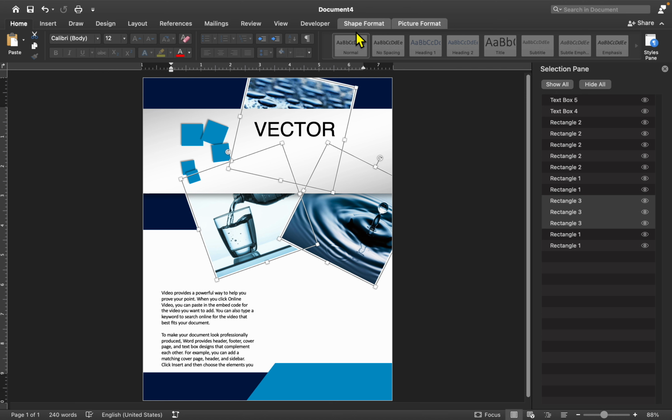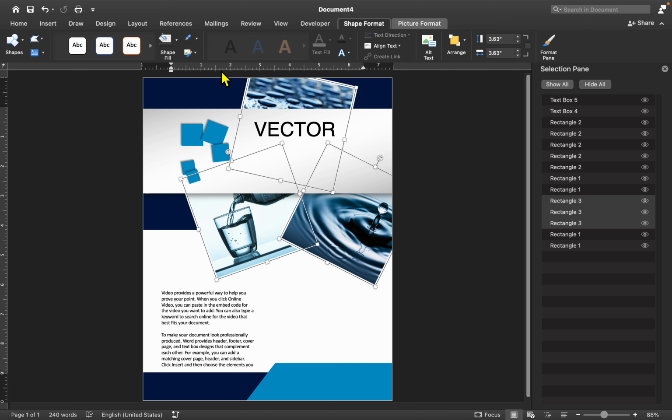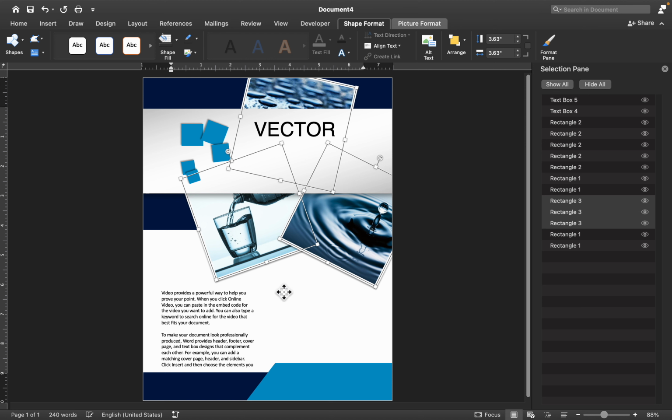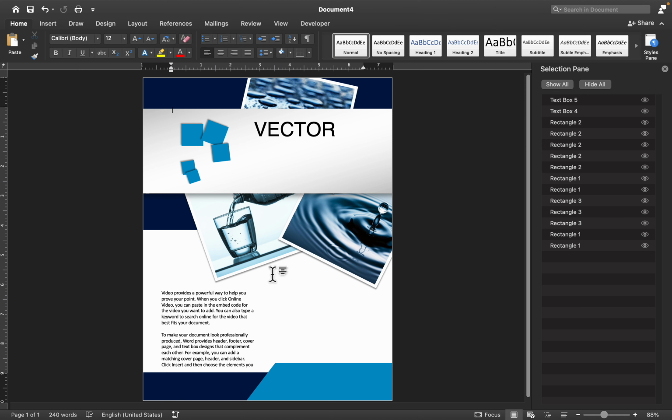Sorry, once again, my OCD: I saw that there was a little bit of a shadow on here, so I'm just going to add a bottom shadow to those images. Let's go bottom left. That works. So we'd add in a title here.